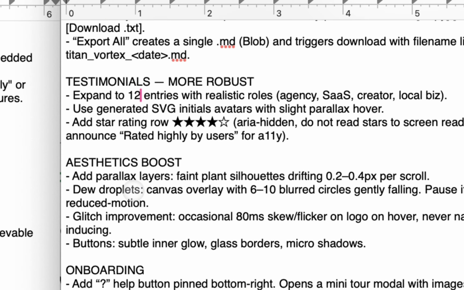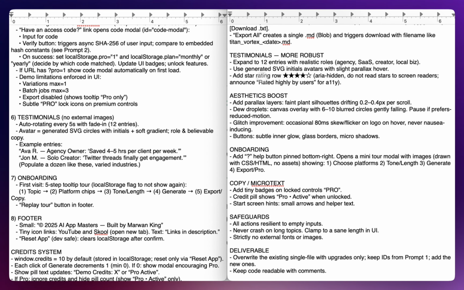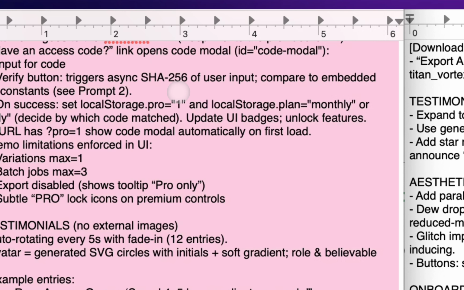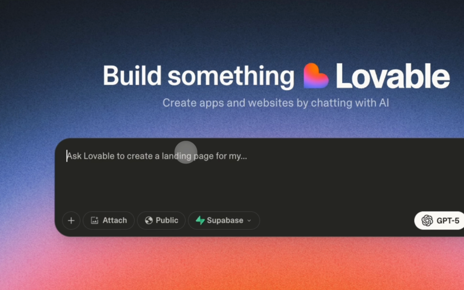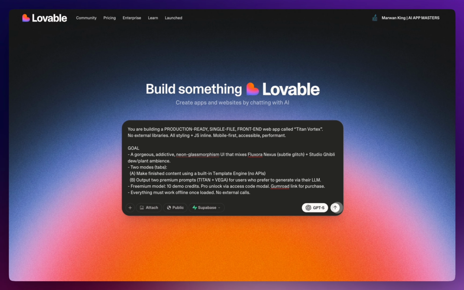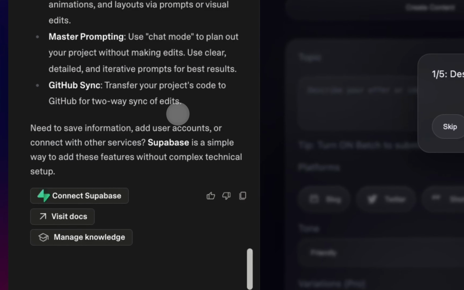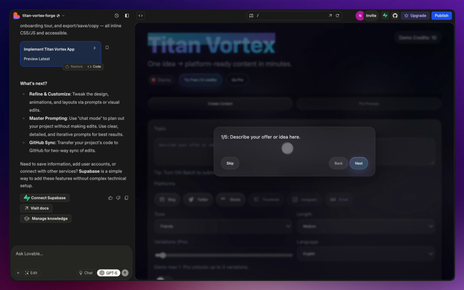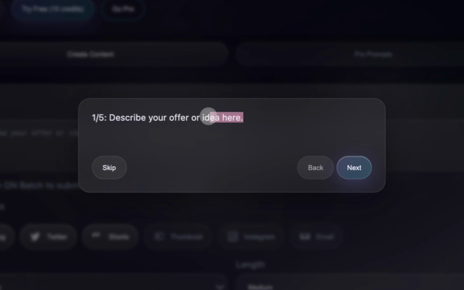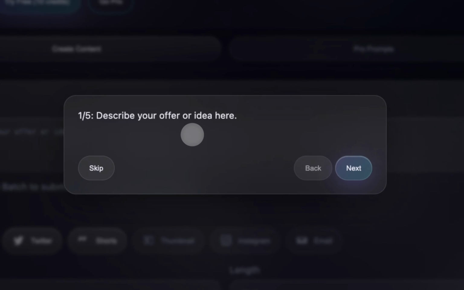There's another part. What you have to do is keep talking to it. You're going through here, it would have worked. But let's go ahead and do that. Definitely don't want to do that. Go back to Lovable, shoot it again, and let's wait for it this time. Okay, we went back. This time I didn't change that. And so it says, now, 1 of 5, describe the offer idea here.